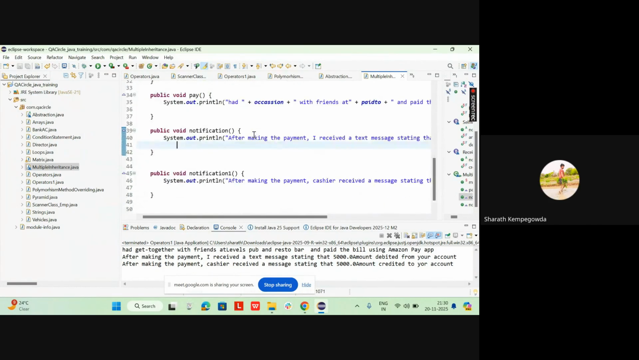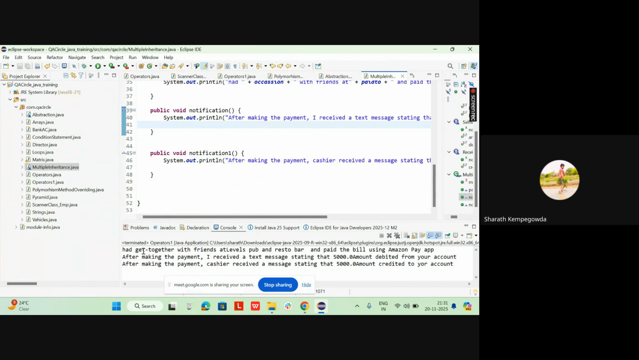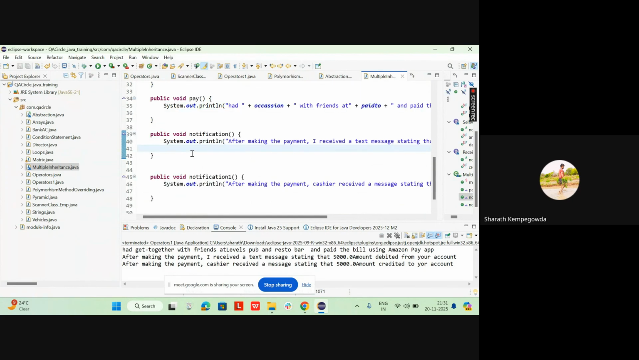Yeah. Okay. If I print that, I had a get-together with friends at Levels Pub and Resto Bar and paid the bill using the Amazon Pay app. The second message is the notification which I received: after making the payment, I received a text message stating that 5,000 amount was debited from your account. And the notification one, the third line printed: after making the payment, the cashier received a message stating that 5,000 amount was credited to your account.